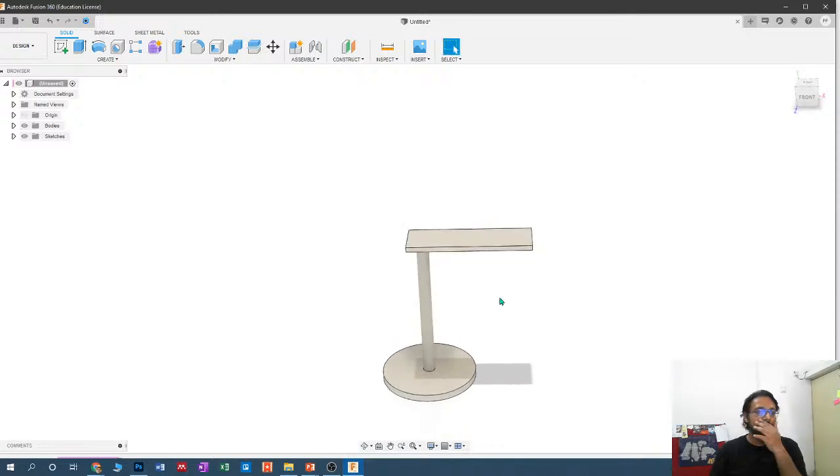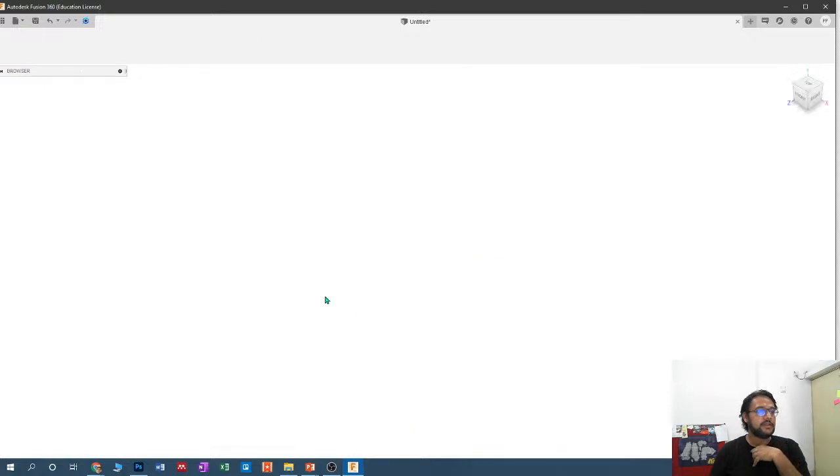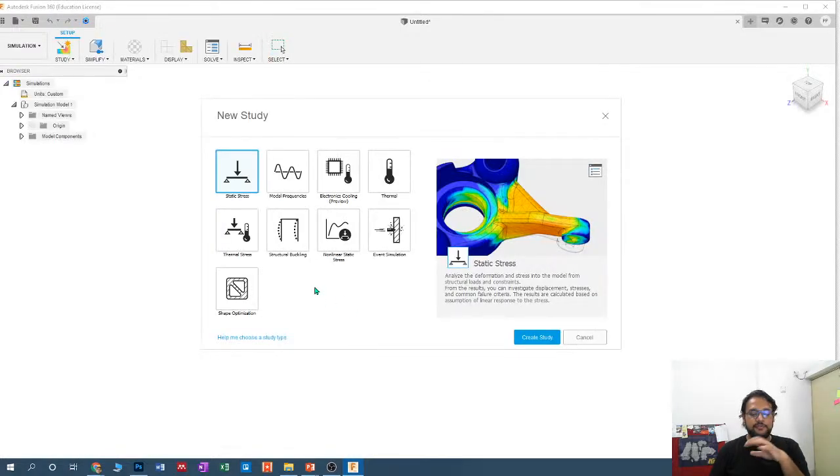So now I want to see how strong this is. So what I can do is go to this workspace called simulation workspace. Once I go there, the first thing that pops up is a dialog box which asks what kind of simulation you can do, and there are so many that are very interesting. Like, you can do a natural frequency evaluation. You can see how the product will vibrate, and what the stresses are because of the vibration.